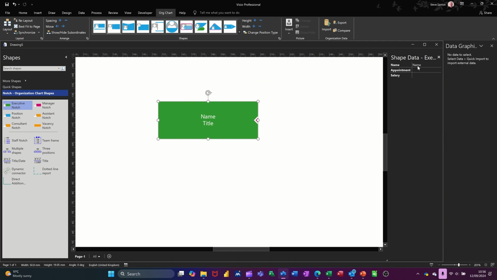So they come up there and you can fill those in. I'll put my details in there for now, you can see that. Steve and appointment, I'll just put sales and salary, 123. Now that information hasn't come through on here, and I want it to come through onto this shape, and I don't want the shape data to be sitting like that either. So what I need to do is create a data graphic and then have that sitting in the middle.